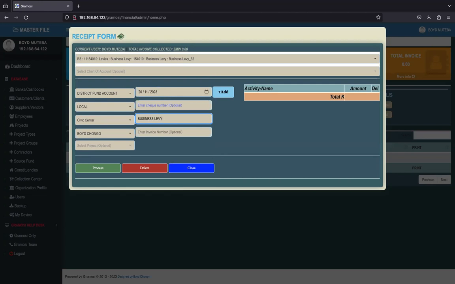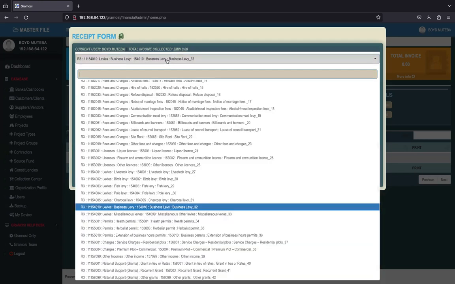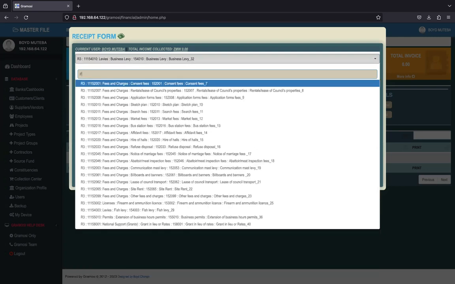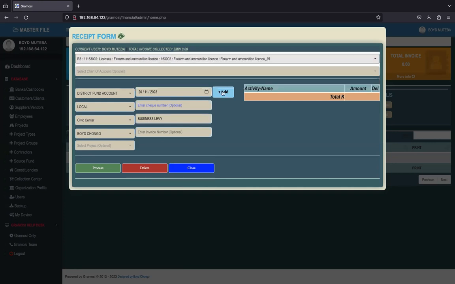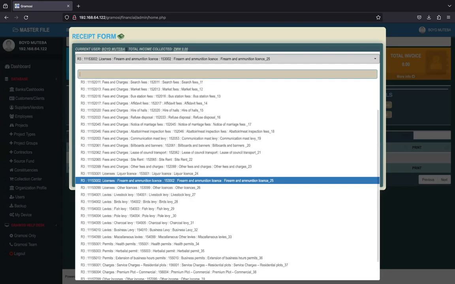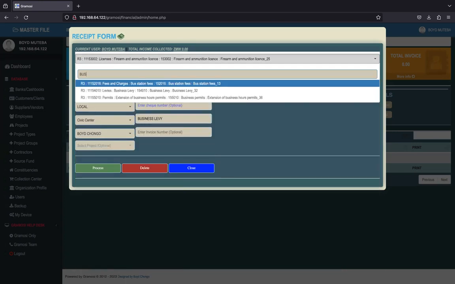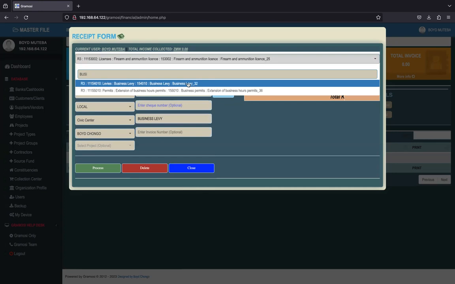There are times when this same customer is paying for business levy and at the same time is paying for, let's say, a firearm certificate. So on the activity, again, you search for fire, and we have got fire here. You pick that fire license. Sorry, I didn't add the business levy, so I'll say business levy. I picked business levy.